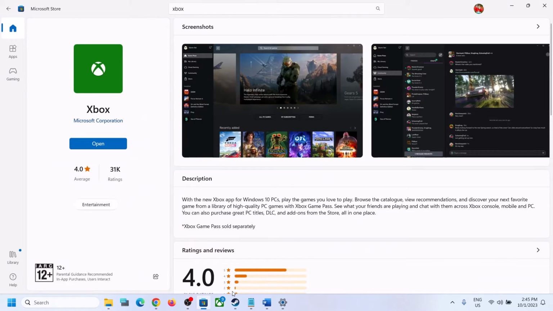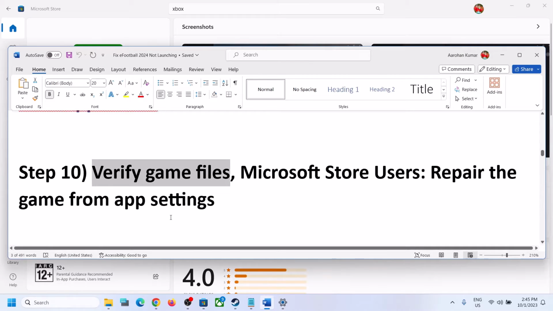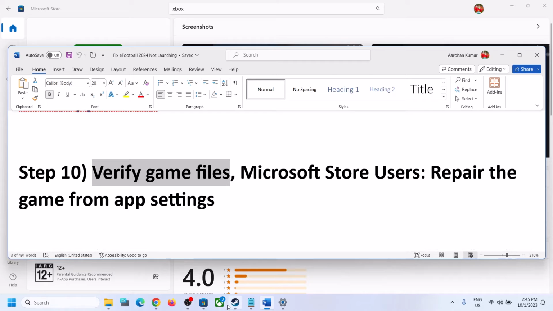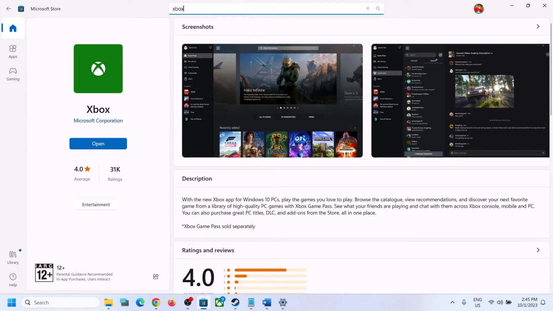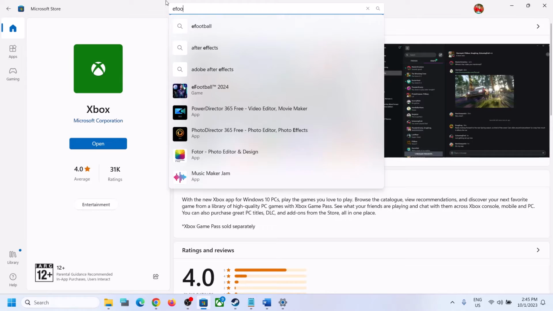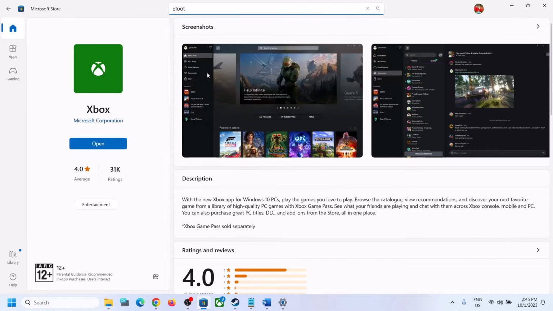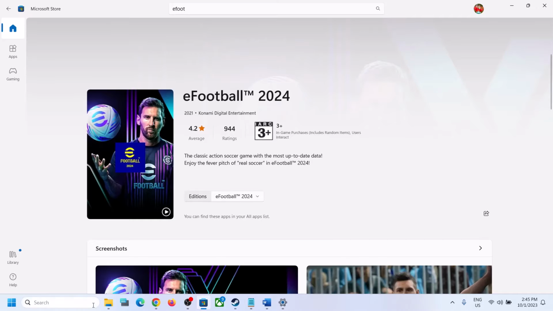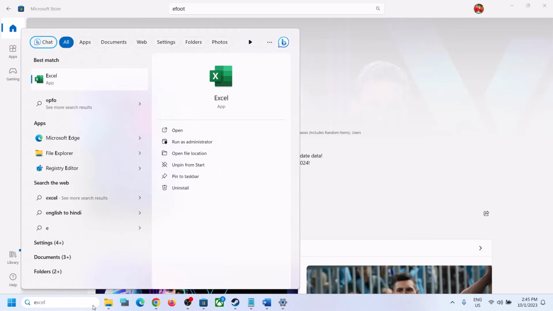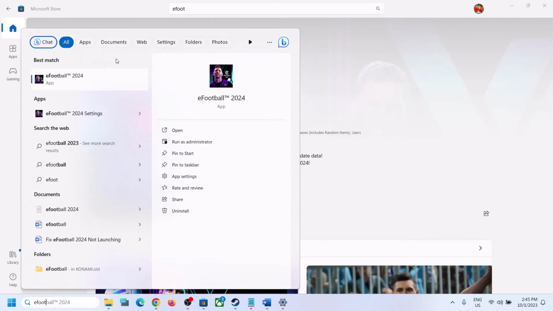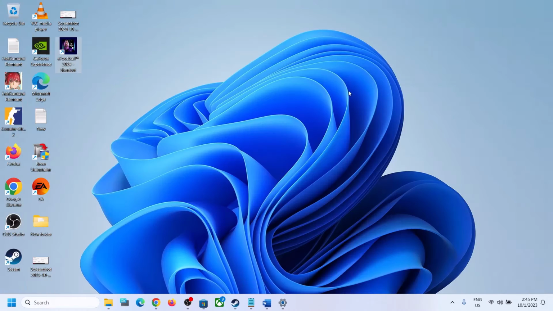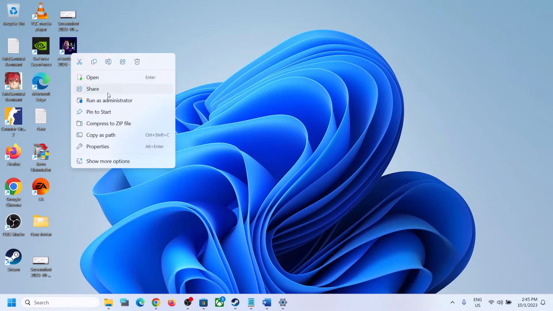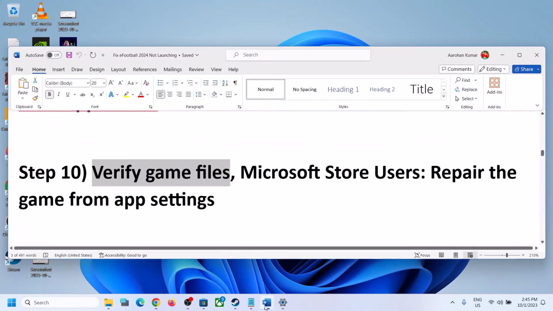Now the next step is, after the reset, you might see an issue, so in the Microsoft Store you can type in eFootball over here and then right-click and Run as administrator after you reset the game, or you can even use this shortcut and then launch the game.